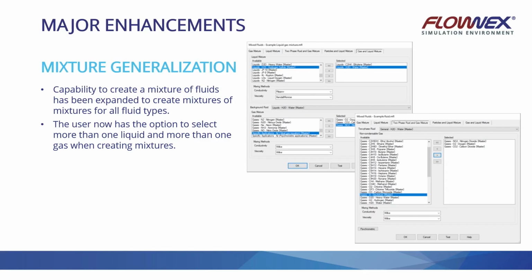New capabilities involving mixtures have been added to Flownex 8.14. In previous versions of Flownex, the user could only select one fluid and one gas to create a mixture. The new capability allows the user to create a mixture of fluids by using mixture of mixtures, which works with most of the fluids available in Flownex. Thus, the user can now select multiple liquids and gases for the mixture.